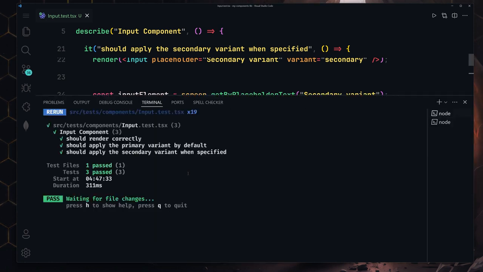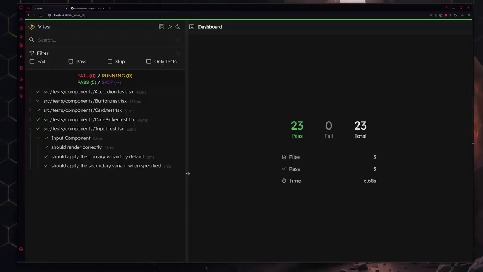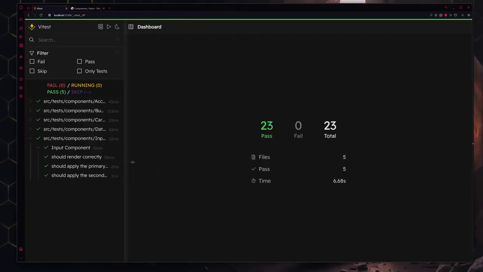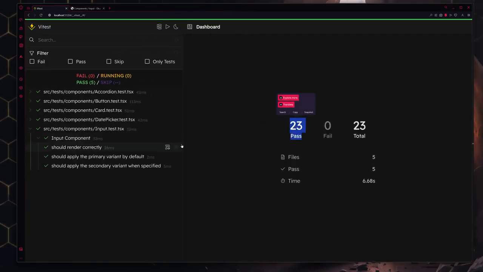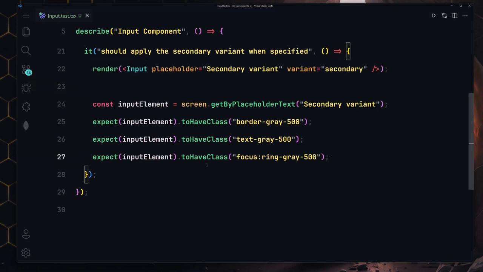Check this out, all of our tests are now successfully passing, and yep, here as well. We are now at 23 test cases. Cool. That was a lot.